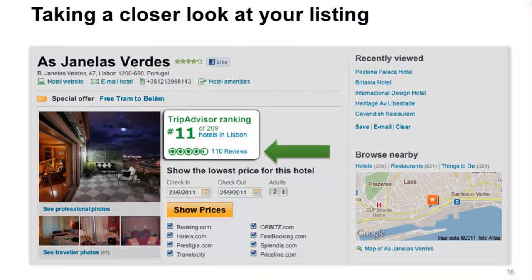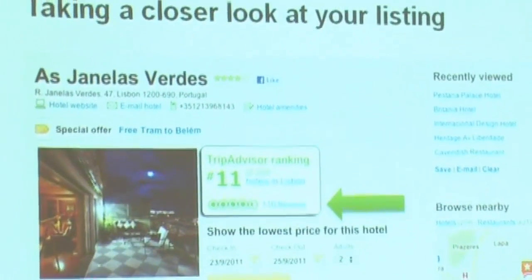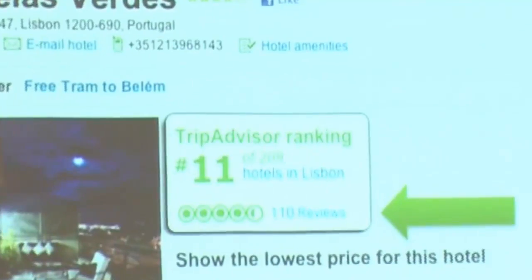So first of all, this is a TripAdvisor page. I mean, obviously without the arrow and the bit like that, but that's a TripAdvisor page, pretty standard. And you can see that this hotel is number 11 of 209 in Portugal. So the ranking is vitally important because obviously that's the order you're displayed in for your location.